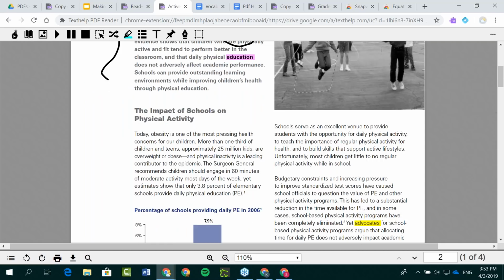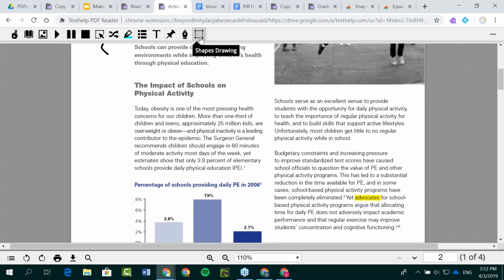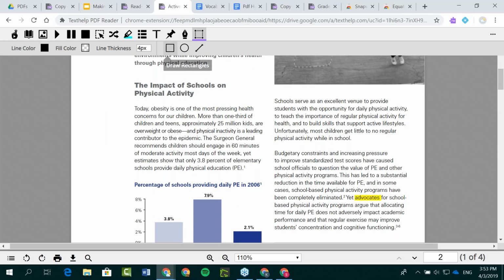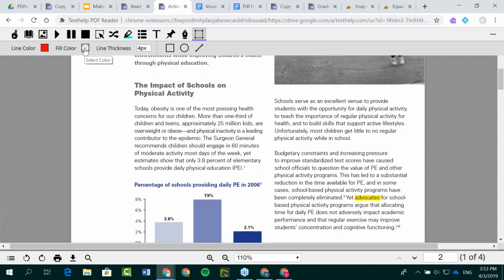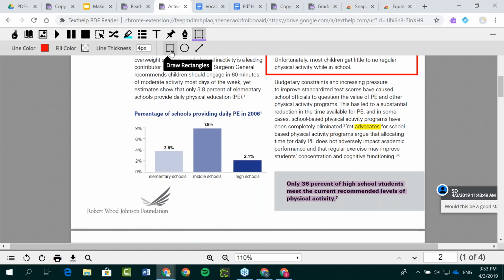And then similarly, I've got a couple of shapes tools here as well. I can choose from square, circle, or line. And again, I can customize the line color, the fill color, and the thickness of the line. So I might use this to draw a box around a certain section of the text, or if I want to pull out this section of the graph.